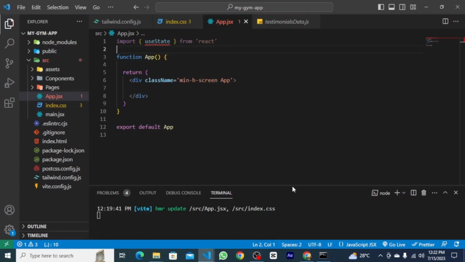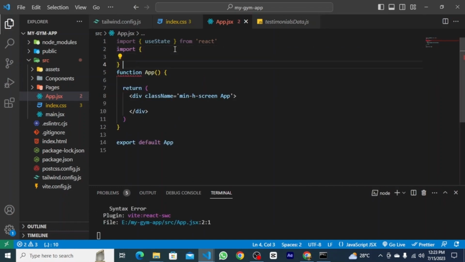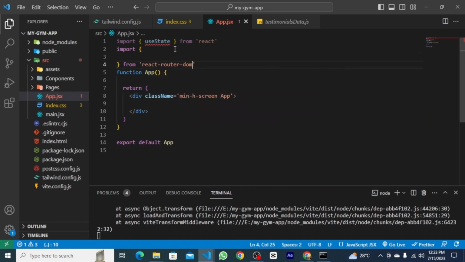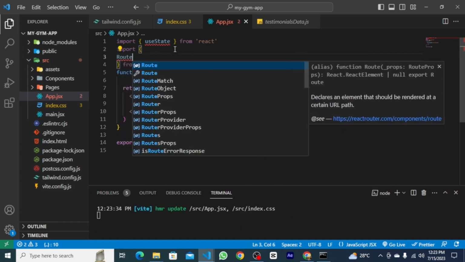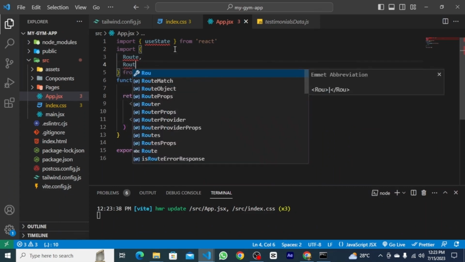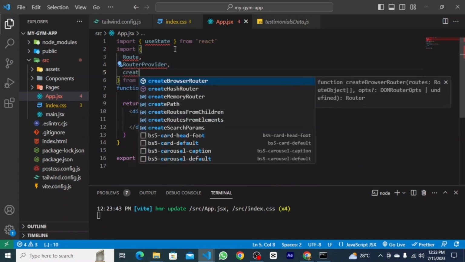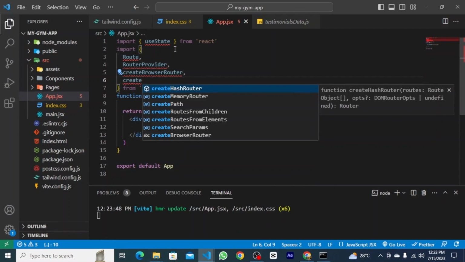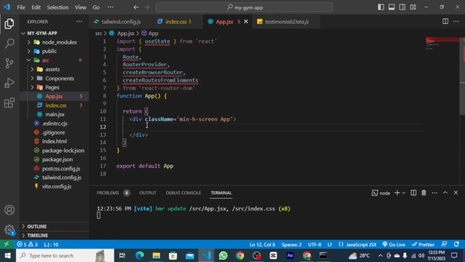So friends, now our project is ready. Before proceeding, we have to set up React Router DOM functionality. Using React Router DOM 6.4 version, we have to use RouterProvider, createBrowserRouter, and createRoutesFromElements. Okay, so here I just import from React Router DOM. Here I just import first Route, second one is RouterProvider, third one is createBrowserRouter, and fourth one is createRoutesFromElements. Here I use RouterProvider, and it takes router equal to router.